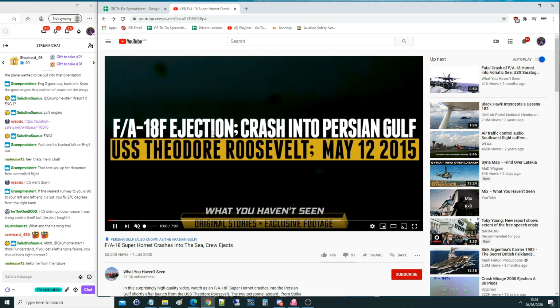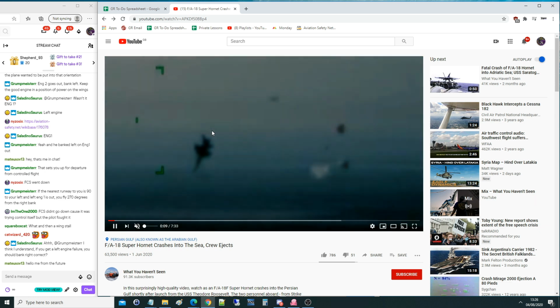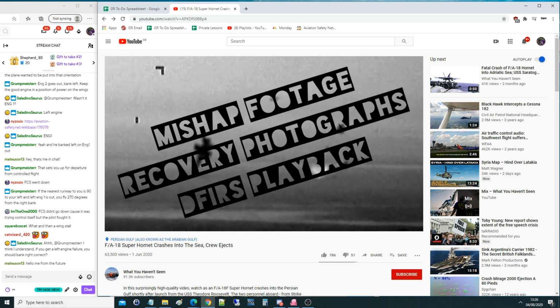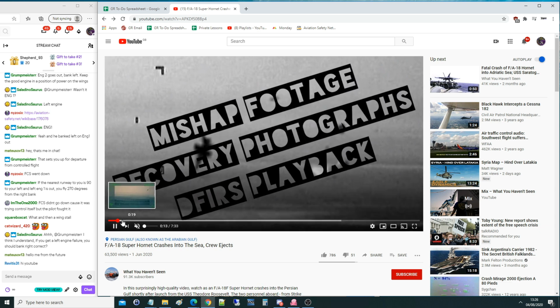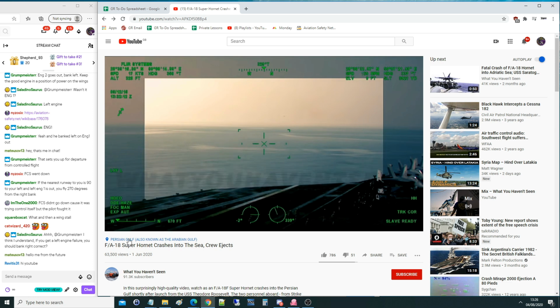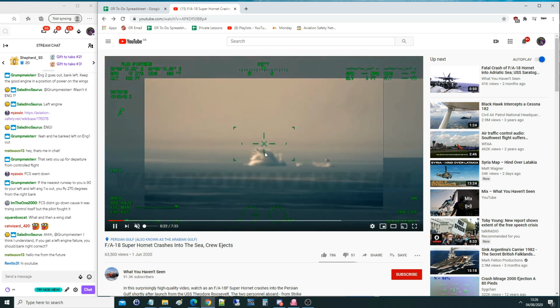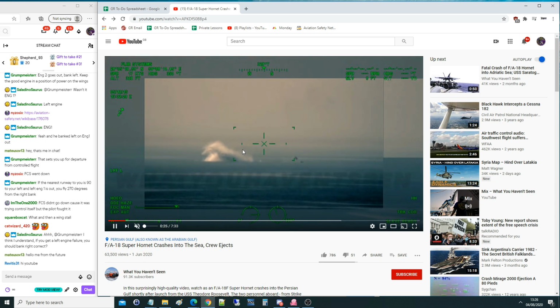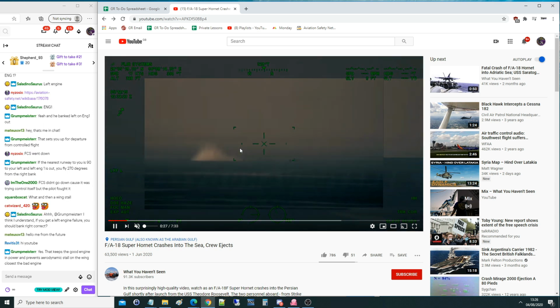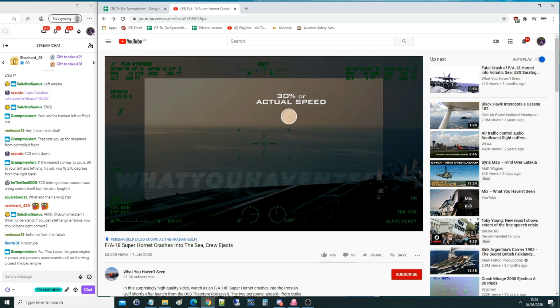It is from the Theodore Roosevelt, which we have with DCS. It's a Super Hornet, so it's not the one we have. We have the Legacy Hornet, but they're not that different in the way that they fly. So we've got the tracking camera from the superstructure of the carrier here. Unfortunately, it only picks the guy up once he's halfway through his emergency, or almost all the way through his emergency. But we do have the black box data, which we'll have a look at in a bit.